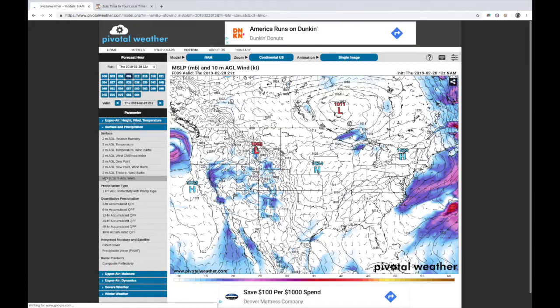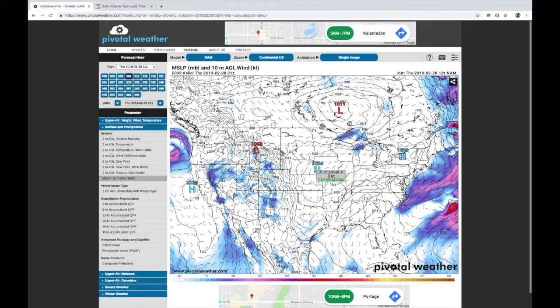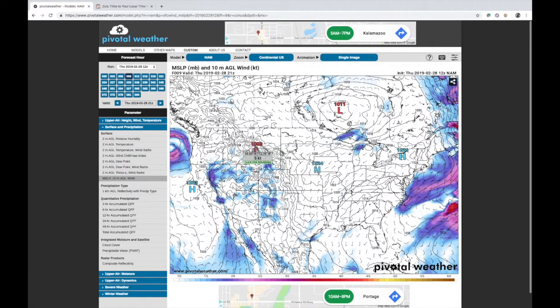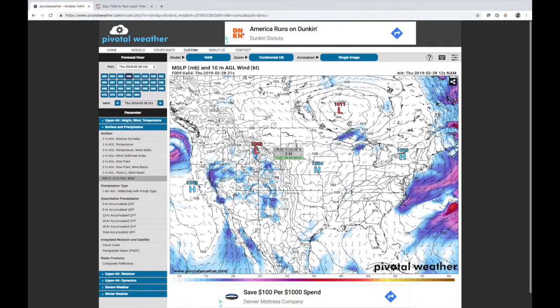So if we go in here, you see you've got a low pressure out here, low pressure, high pressure. If you want to know these numbers up above, that is the lowest, or in the case of a high, highest pressure within that pressure system. So in millibars, the lowest pressure in this low pressure would be 1,003 millibars. The highest pressure in this high pressure right here would be 1,024. Right.